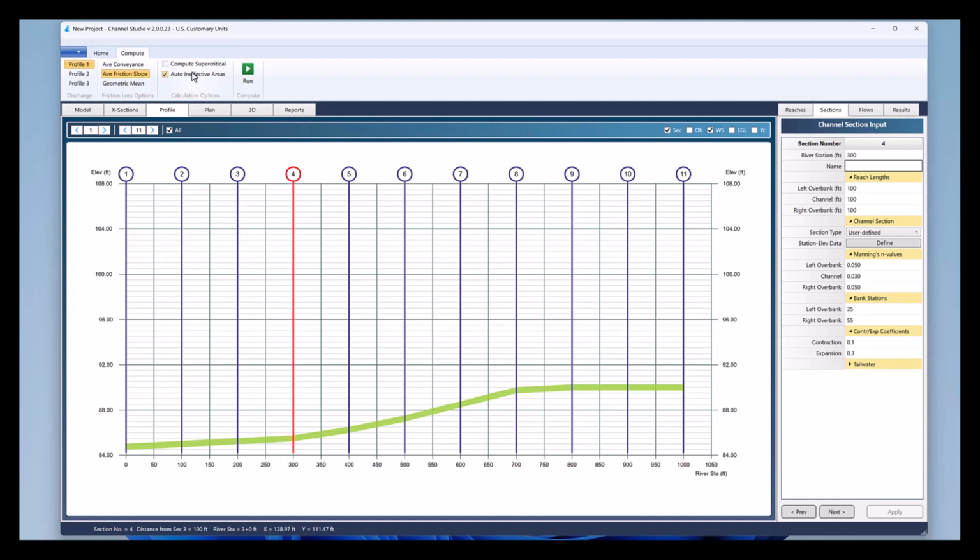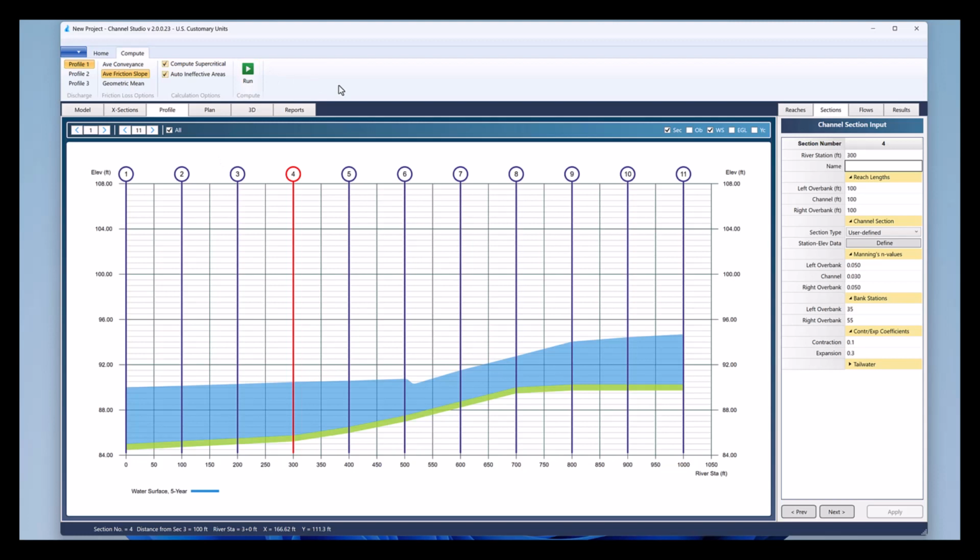And calculation options, I do want to have it compute supercritical because we will be having some critical depth flows in here. The auto-effective, ineffective areas only won't apply in this case. When you're doing bridges, culverts, and so on, then it will. So we're just going to leave that in the default setting. So all we have to do now is just click the Run button, and you will see an instant profile. And this is the profile for 300 CFS.